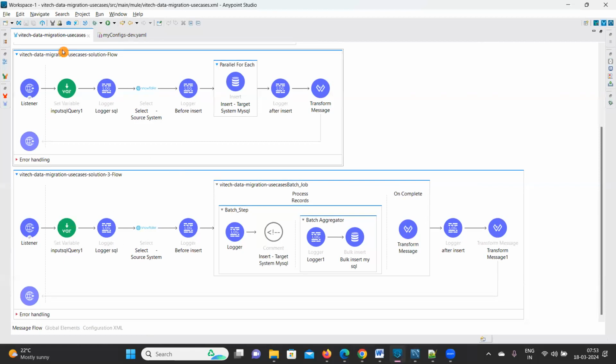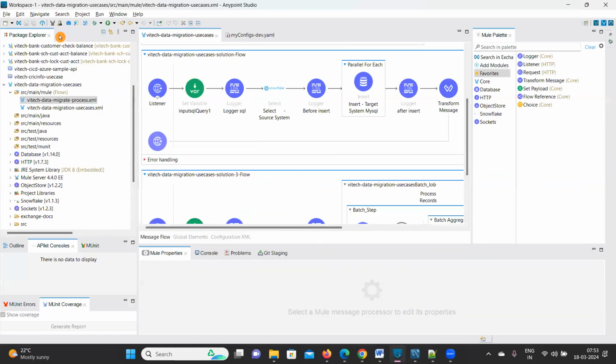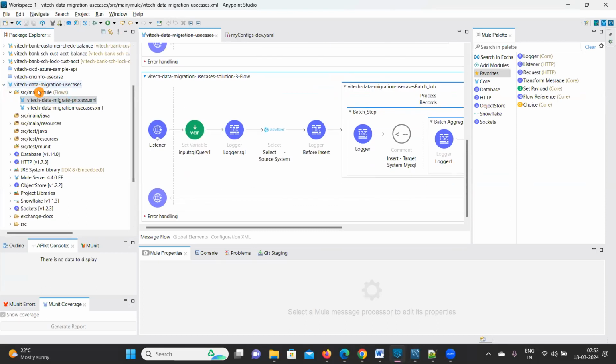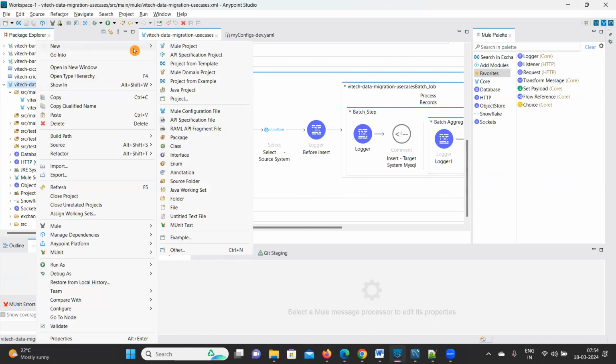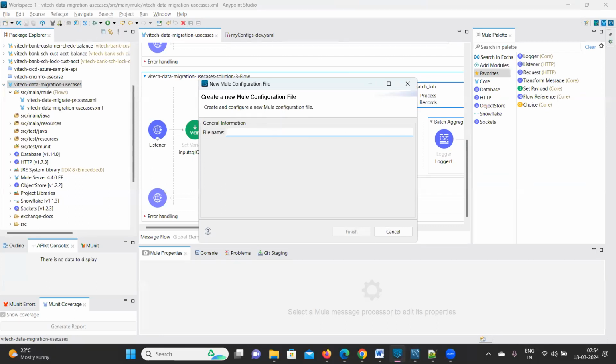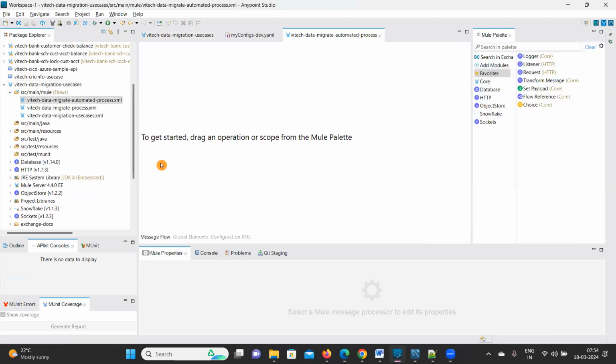Now we are going to automate everything. So what I will do is create another flow here, a Mule configuration file, called ViTech data migration automated process. If you want, you can keep everything in the same file, but I don't want to keep it here.